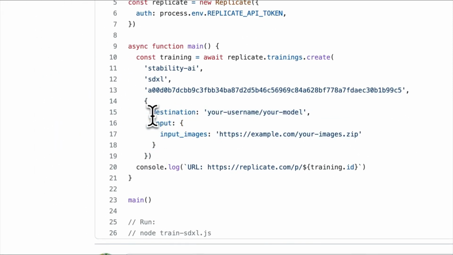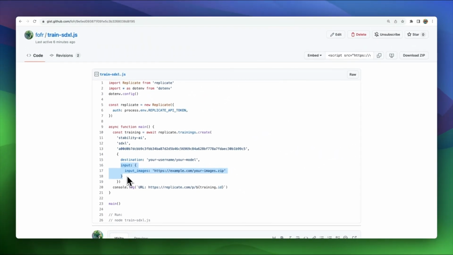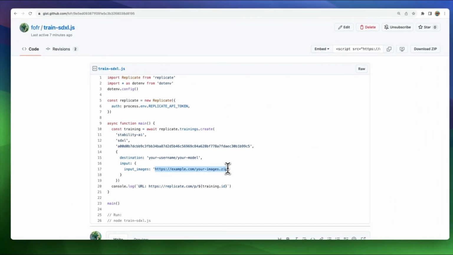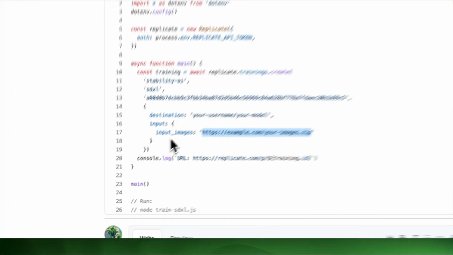And the first option is the destination, which is your username and model. So f/SDXL demo in this example. And then our input parameters. There's quite a few different input parameters you can use, but the minimum that you need is a set of input images. And this is a URL to a zip of those images. So all of those Vision Pro images that we had a look at before, I've zipped them up, put them online, and referenced them here.